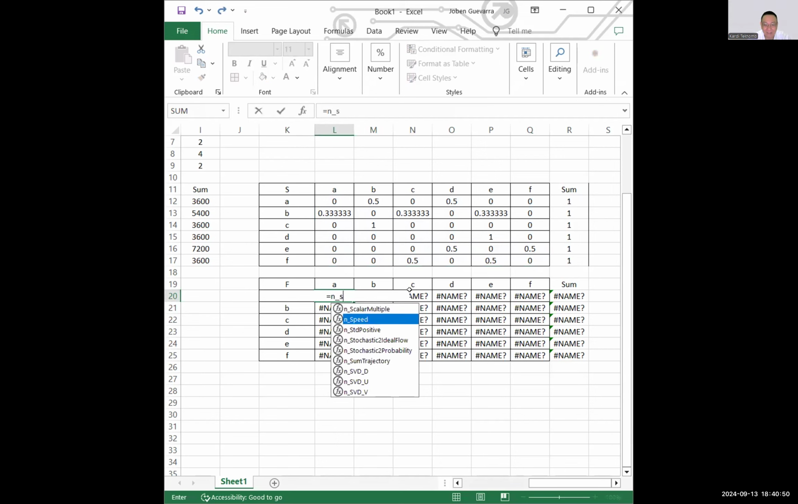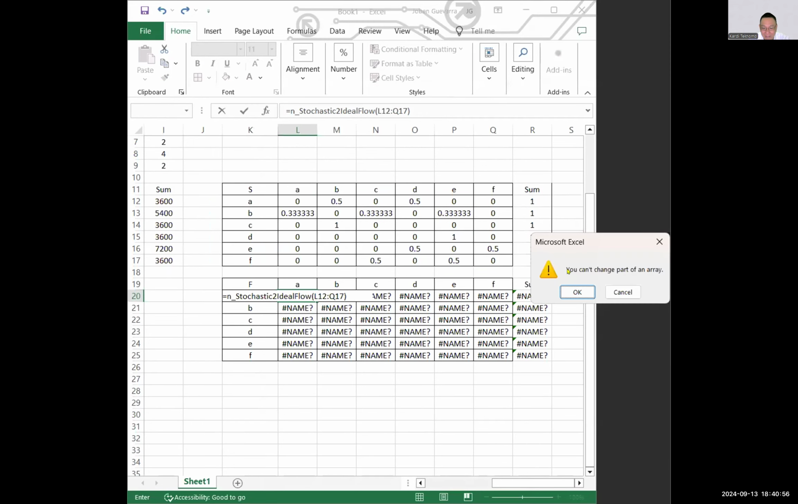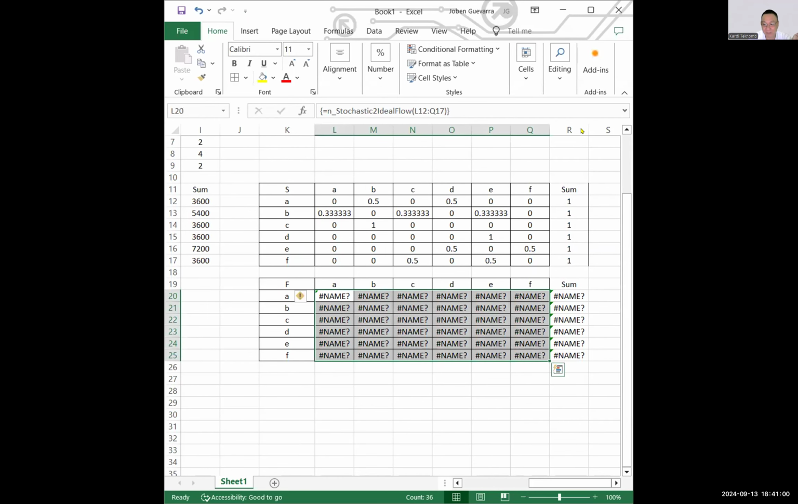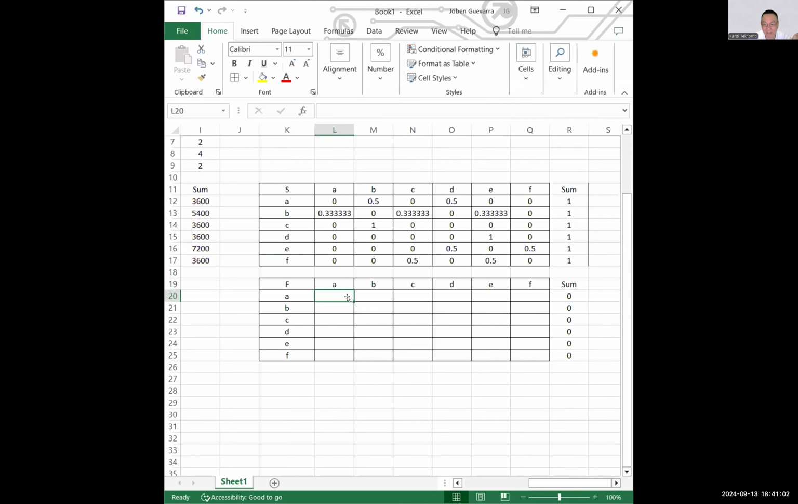Underscore and enter. Oh, you delete first. In that case, you delete everything. Then, okay. Okay, and then close parenthesis. Enter.